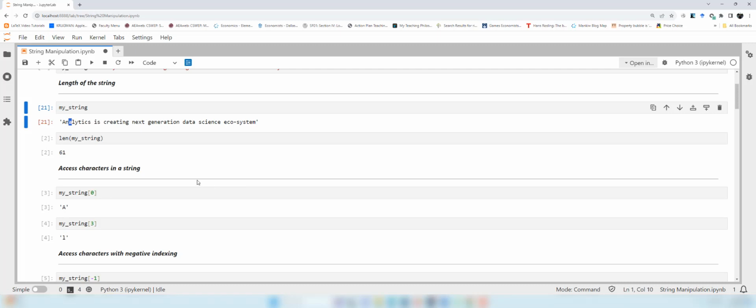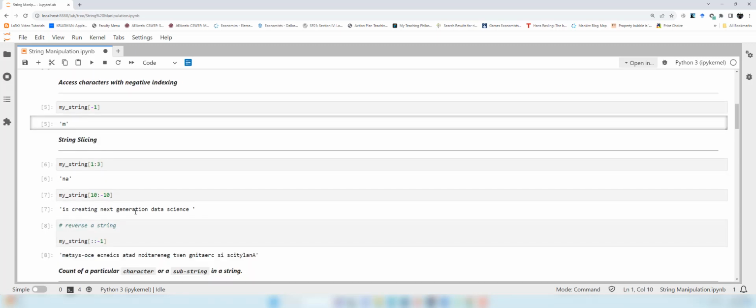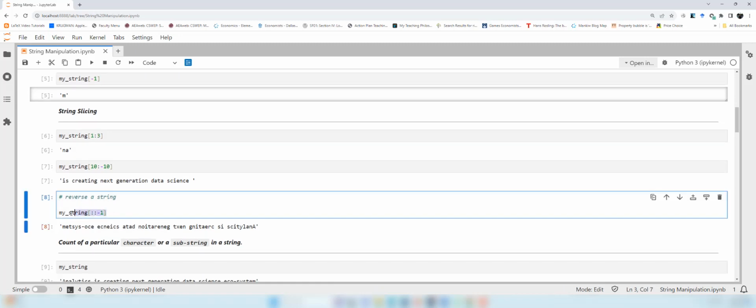Because you can use indexing, you can also use negative indexing. The last character, as you see here, is M. Therefore, if you use here -1, then you will get the character M. You can also do slicing in the string, just like we used to do in list. And if you want to reverse the entire string, you can use the same slicing technique. And here, reversing a string. And once you do that, you will see all characters are reversed.